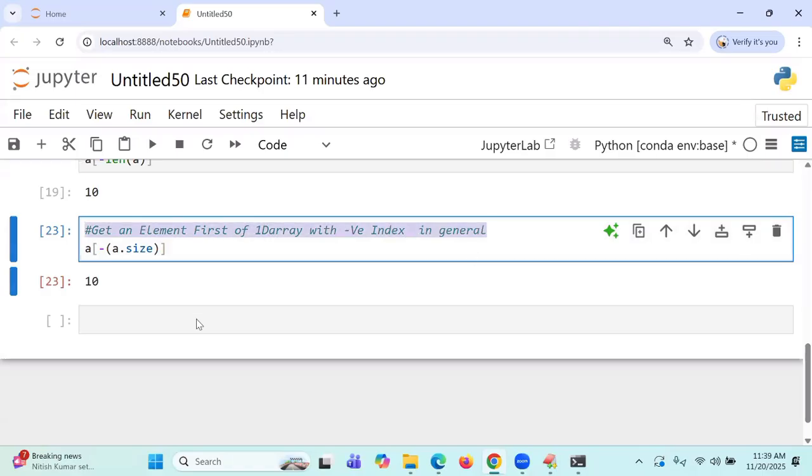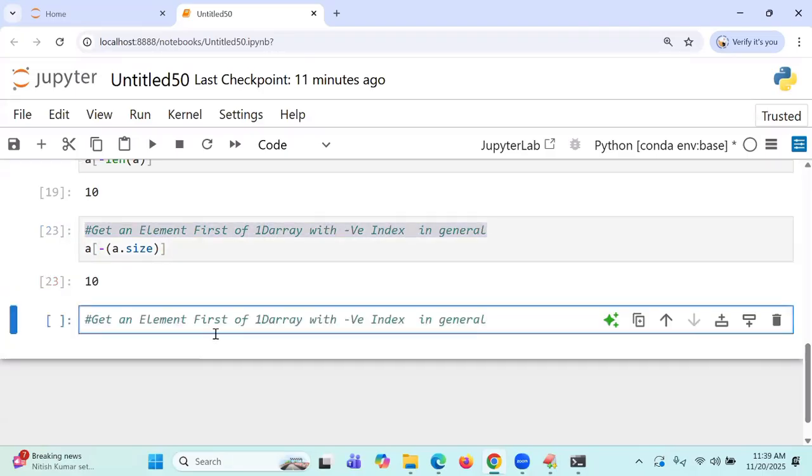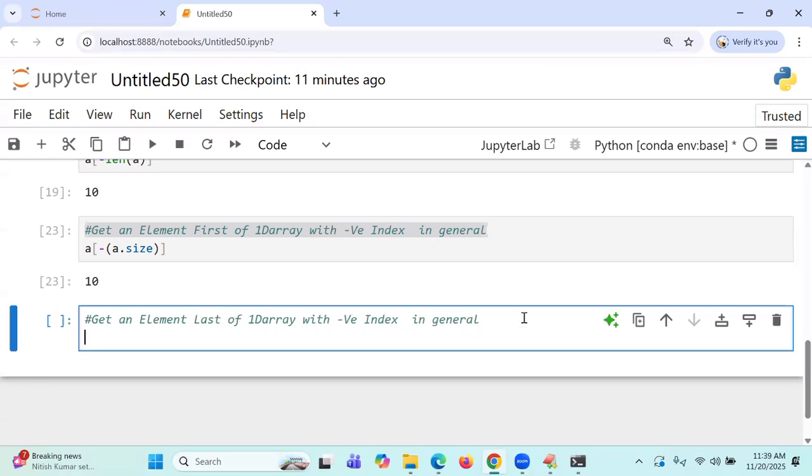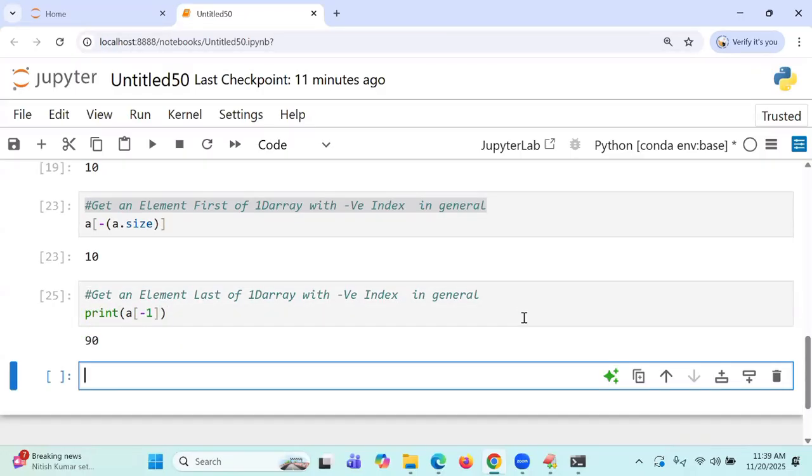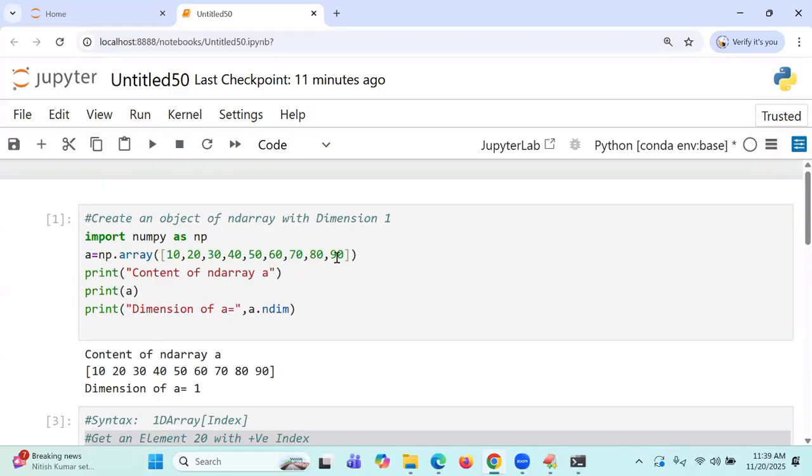Last and final, I'm going to get it. Asking, get the last element of which array? 1D array object with which index? Negative index. Come on. Print of A of minus 1. A of what? Minus 1 will give you what element? 90. This is a 90.